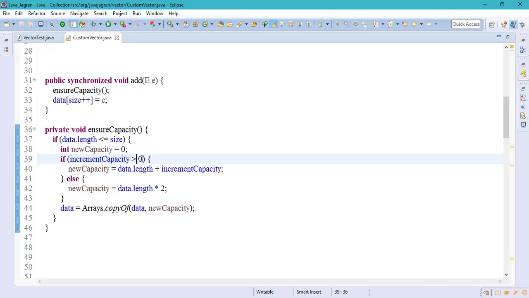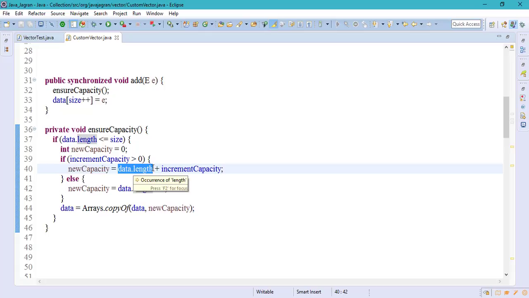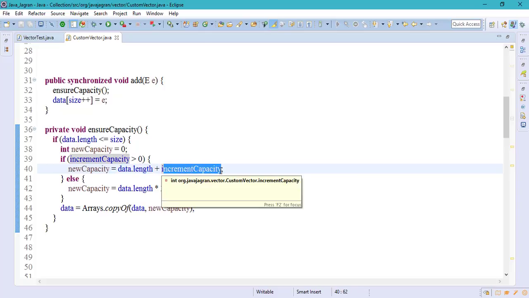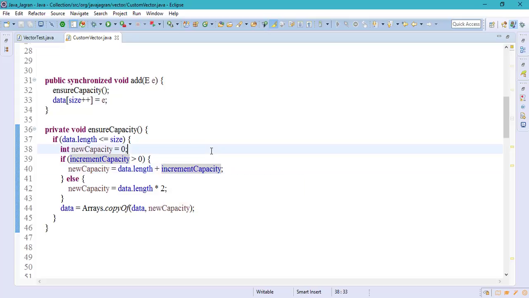So if the size is greater than 0, it means you passed some positive number. In that case, I will take the current length of the array and add to it. Suppose the existing one is 10, and you pass 5 as the amount to increase by. Then the new capacity will become 10 plus 5, so a new array will be created with 15 buckets.